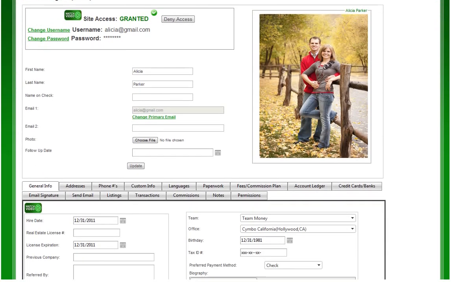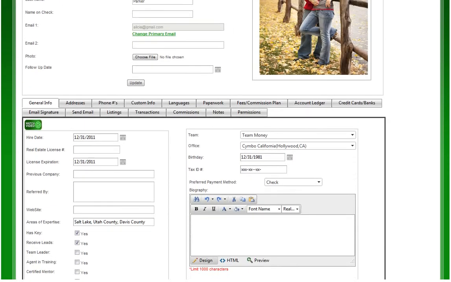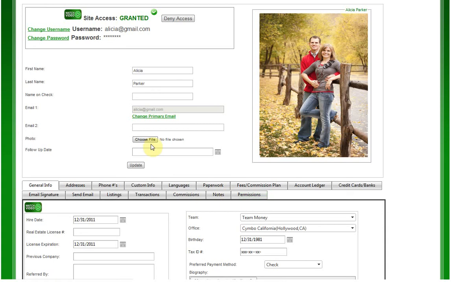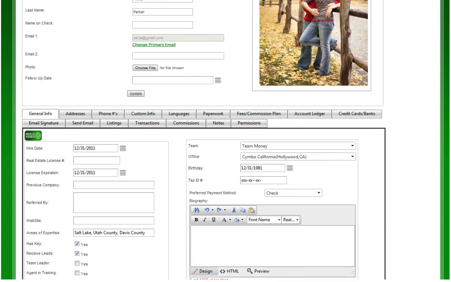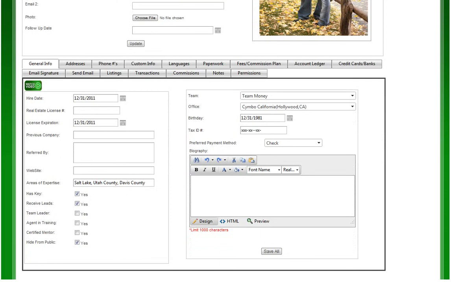And again, if I had an agent that for whatever reason I want to deny them access, I can do that here. If we needed to change their email address, we can change that, which is also going to be their username. If they forget their password, I can go in and reset a password for them. So you don't need to call into support to reset the password. I can upload photos, again set follow-up dates. This works very similar to the contacts. The only difference on this one is there's a lot more information that you can keep track of.